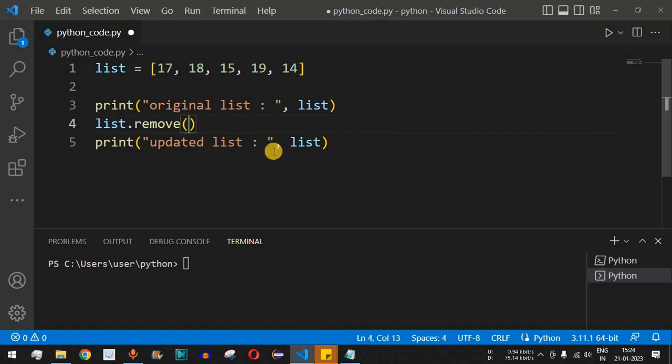In this case, we have to provide the value of the element that is present inside the list. So in this case, we provide 18. In the previous example that we have taken using the del method, we used the index number of the element that is present inside the list, but in this case we have to use the value in order to remove it.